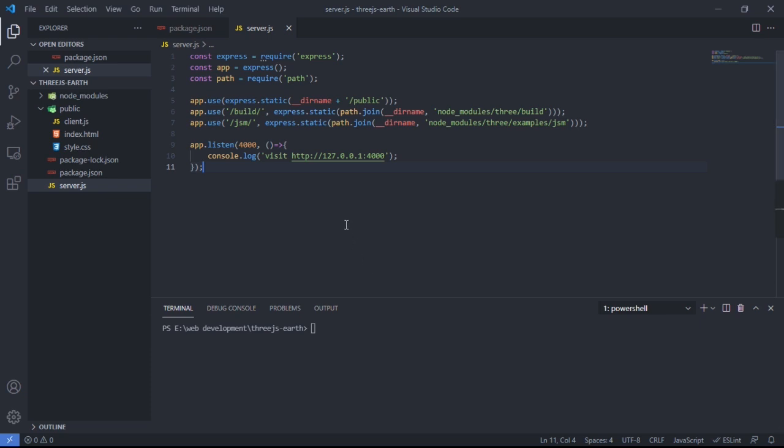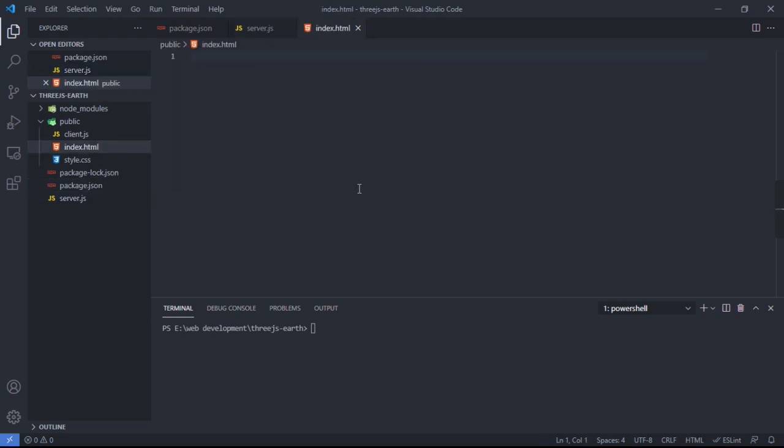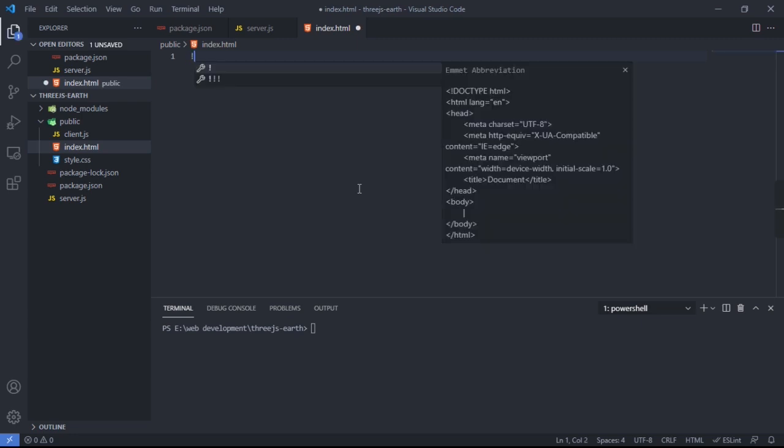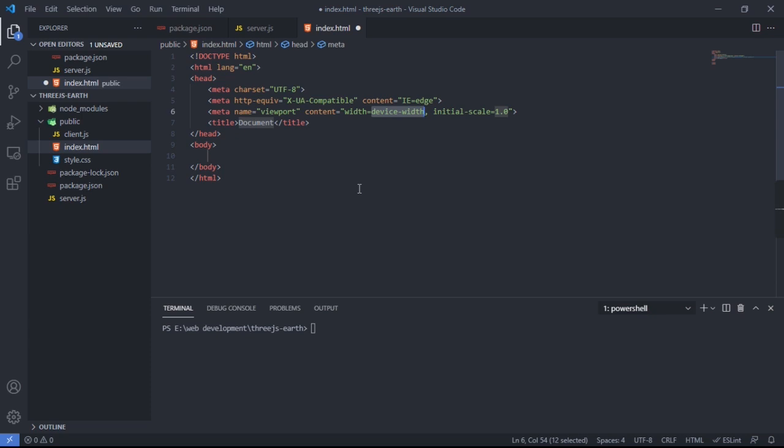As you can see, it's pretty straightforward. You can just copy and paste this code into your project. Now let's move to our index.html file. If you're using Visual Studio Code, you can simply type an exclamation mark and hit enter. It will give you a simple boilerplate of HTML. Now let's set the title to THREE.js Earth.